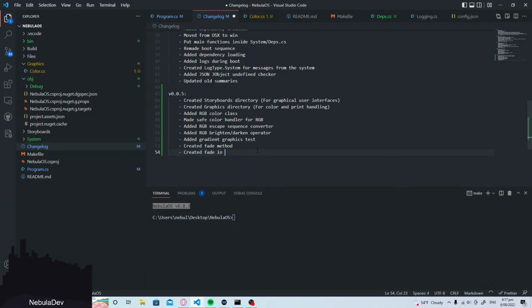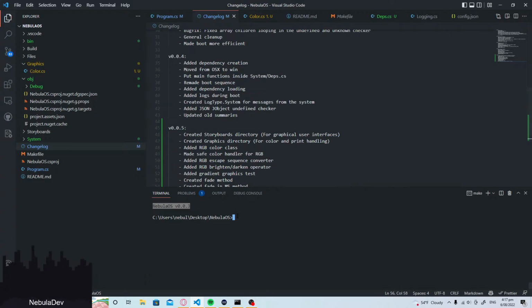Created fade in MS method. Added on fade event. Fixed inaccurate percentage calculations for fading. I think that's about as good as an update can get.